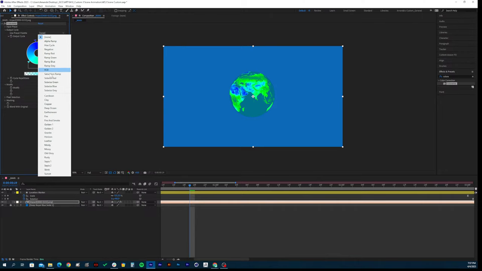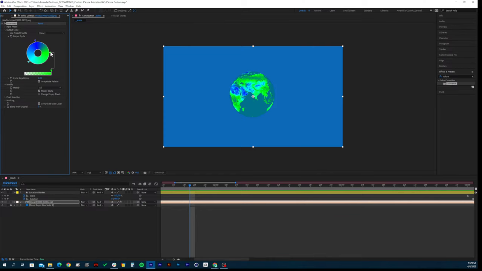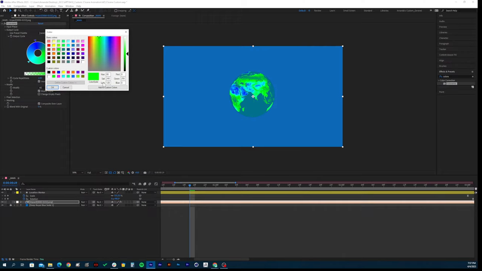You can use preset palettes here that are built into After Effects. I would pick, if you double click on here, you can enter in either the hue, saturation, luminance, brightness, same thing. RGB, red, green, blue. You can enter your values in here and add these colors as custom ones. That's one way to do this.